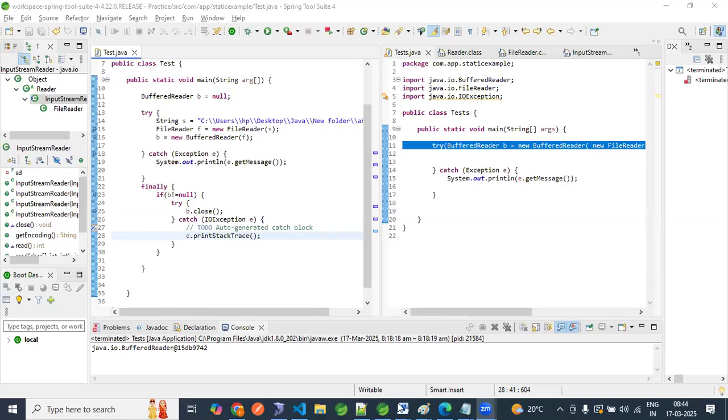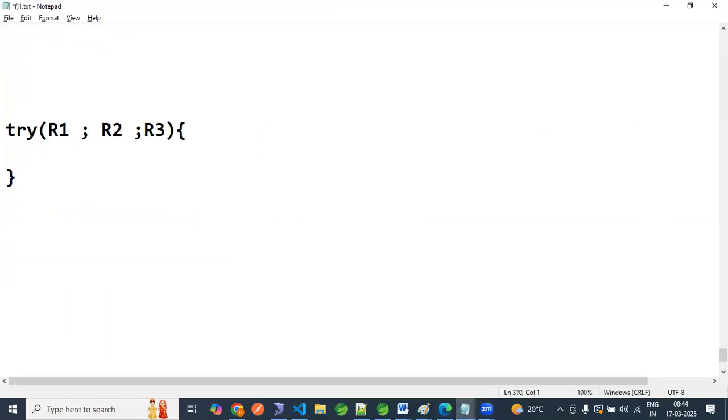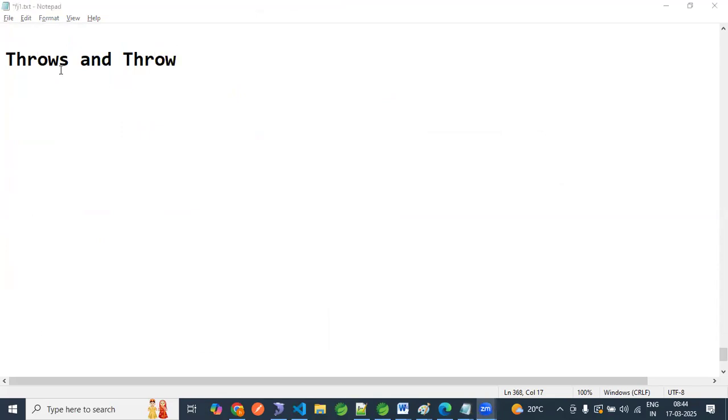The next concept is throw versus throws. Now guys, in simple words, we are trying to understand the throw and throws keywords. Where to use, how to use, what is the benefit. Throw is the keyword, right?